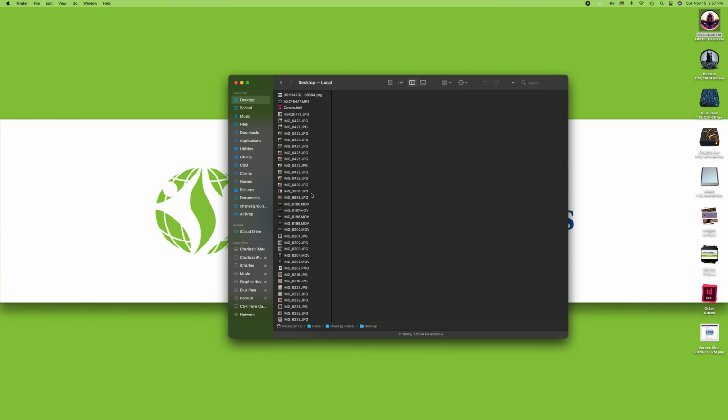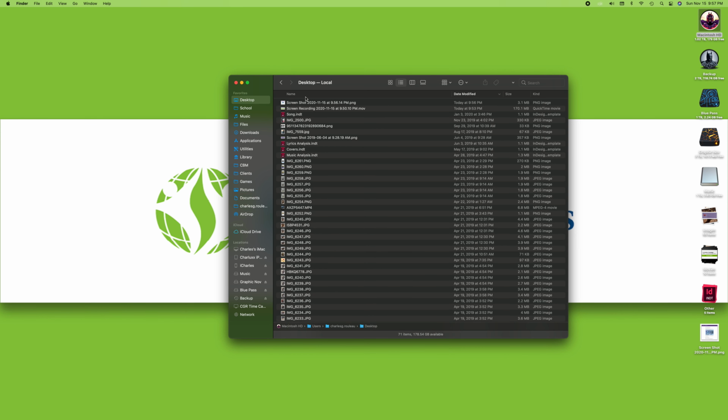I personally prefer the column view, but for this, if you want to find something, it's actually easier to look at list view, because in list view you can organize by name. You can also organize by date modified. So by clicking on date modified, it will put your newest file right at the top, and you can see here I took that today at 9:56.